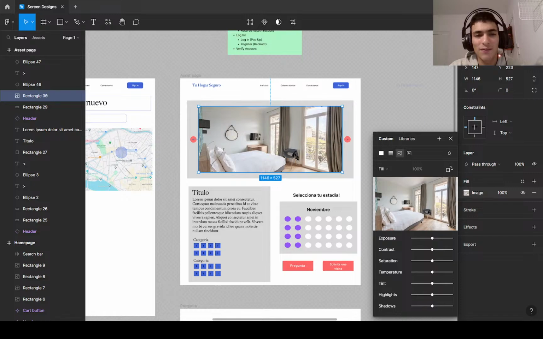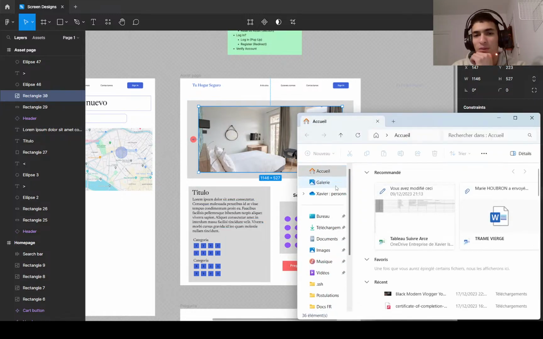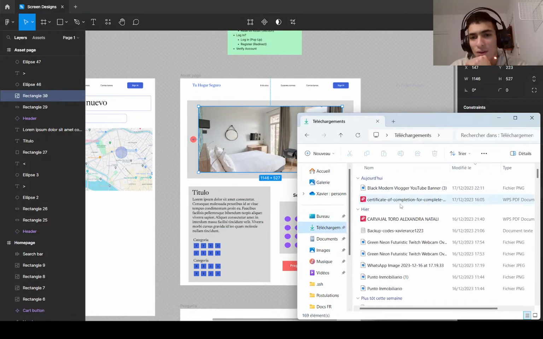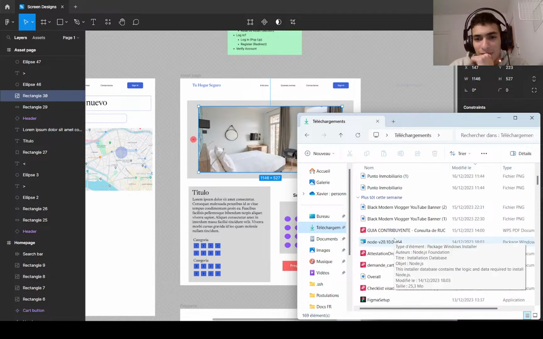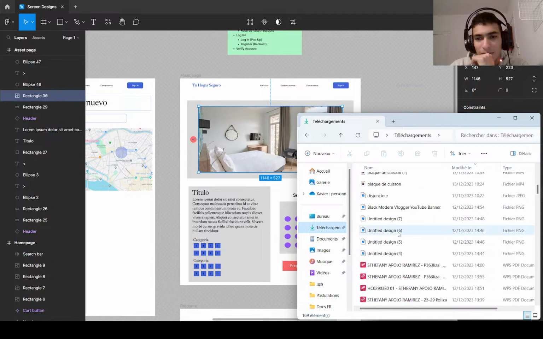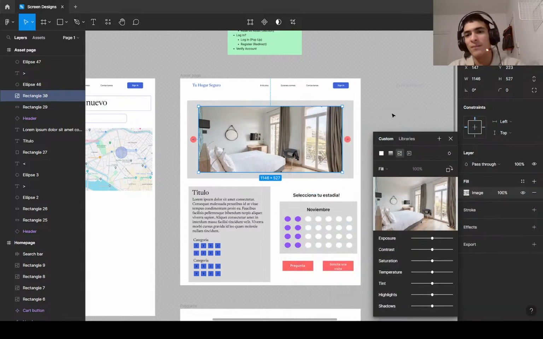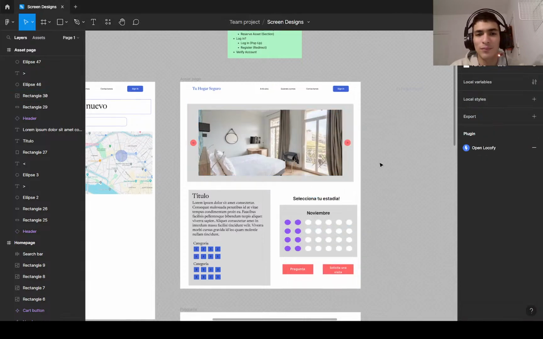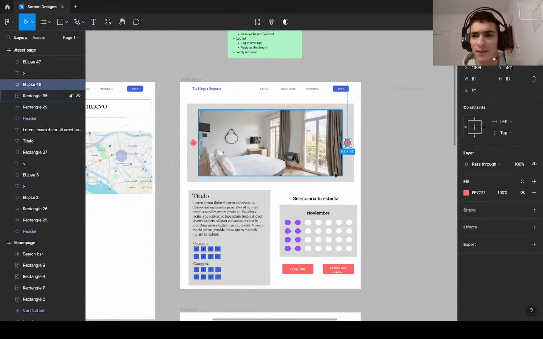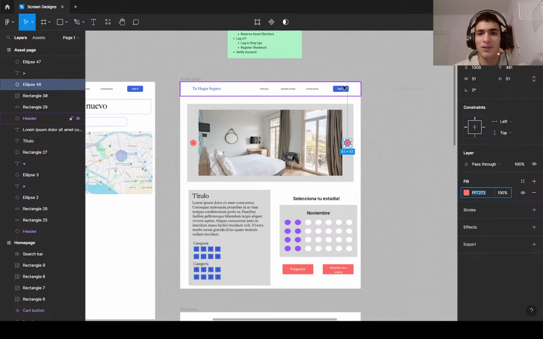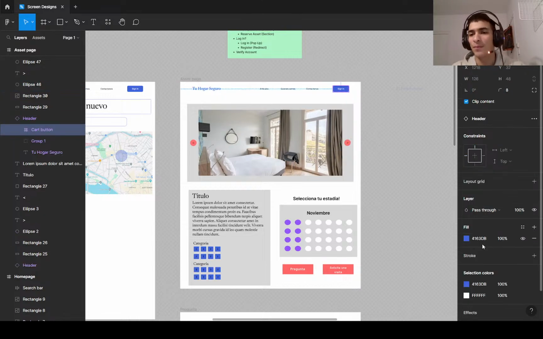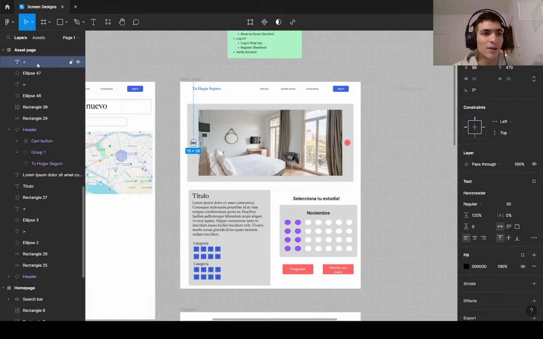I think I have some images on my downloads. No, I do not have them. But yeah, this looks nice. Thank you for the owner. Here, I'm just gonna put some blue. Yeah, yeah, that's 100 times better.